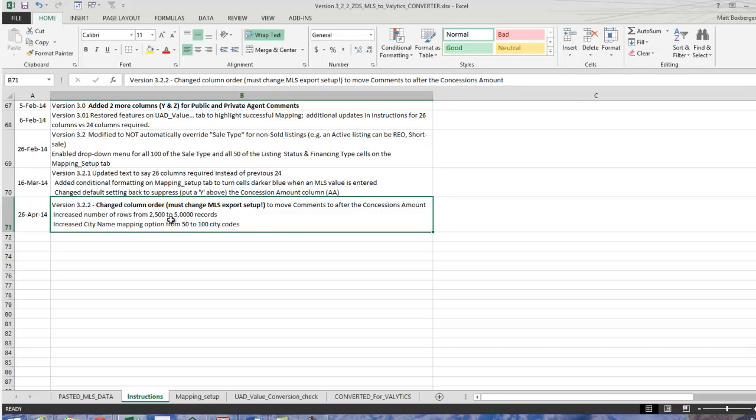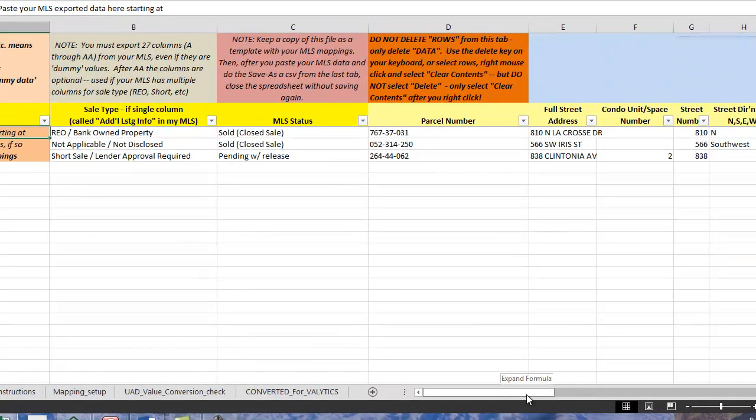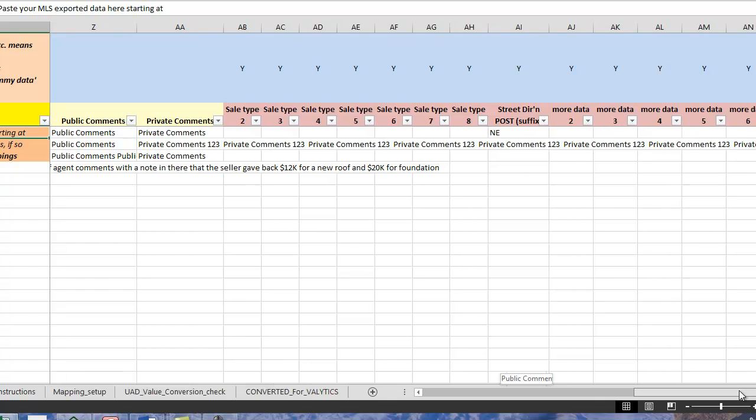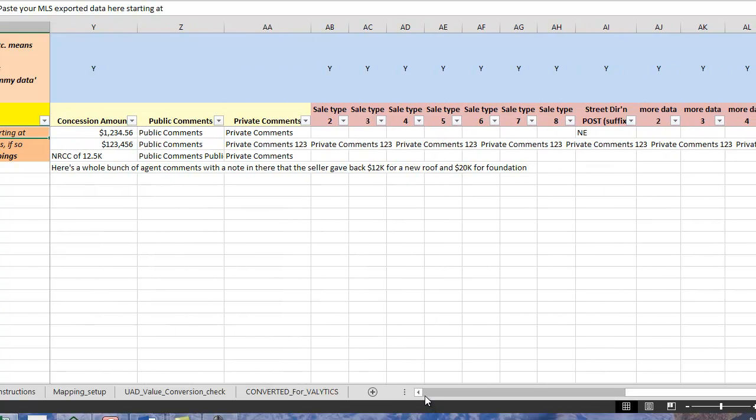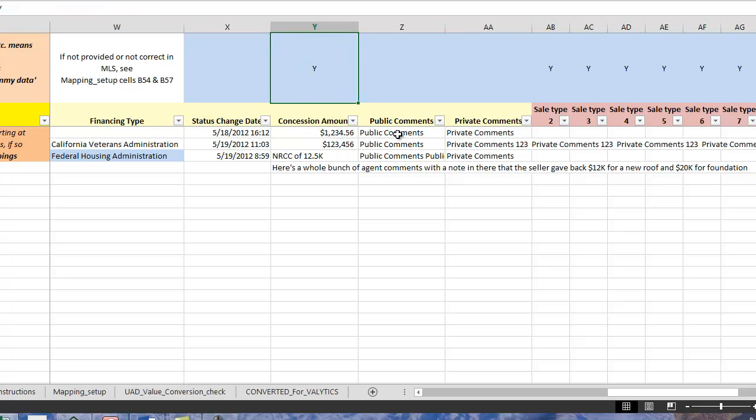I also extended this spreadsheet so it can handle 5,000 records at a time instead of 2,500 if your MLS allows you to do that. And if your MLS uses a city code instead of the actual city name, I extended that mapping from 50 to 100 records. And so it will require a change in your MLS export so that over here at the end you will move the concession amount to before the public comments and private comments.